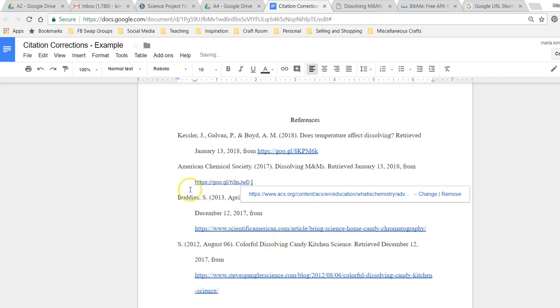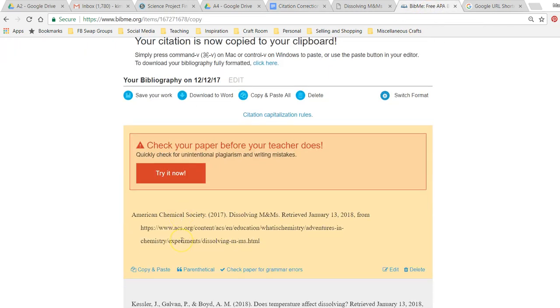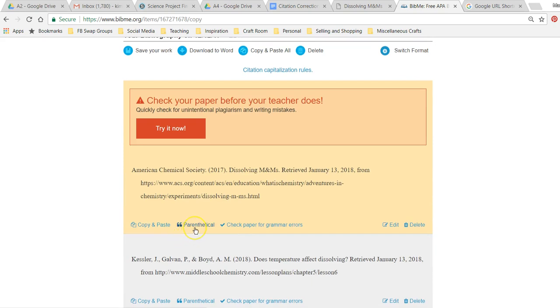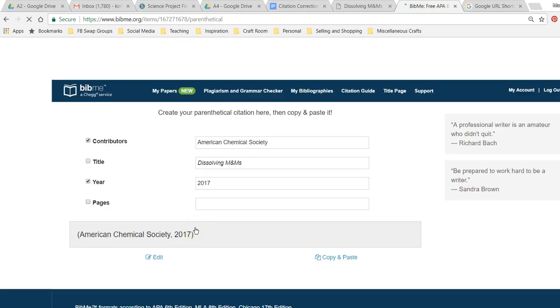And this time I'm going to do it all at once to change the font type. Now, with this, I need to look at what my parenthetical citation looks like. So I'm going to click over here, parenthetical citation. It's going to look like this. And now I need to go back to everything that had dissolving M&Ms in the research section as part of the citation. I now need to change it to American Chemical Society, 2017.